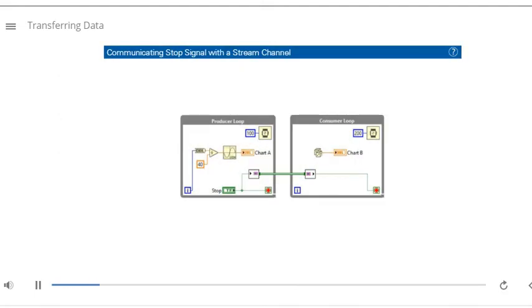Communicating a stop signal with a stream channel is not recommended if the only data you are communicating is the stop signal. Using a stream channel for a stop signal can build a backlog in the channel if the writer runs faster than the reader. Use a tag channel instead for stop signal cases.